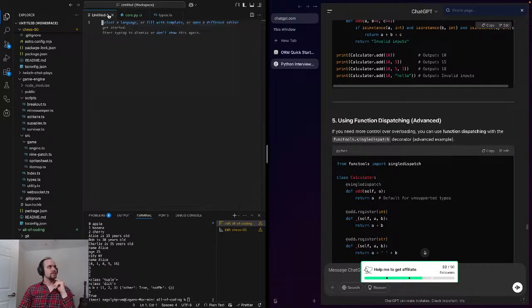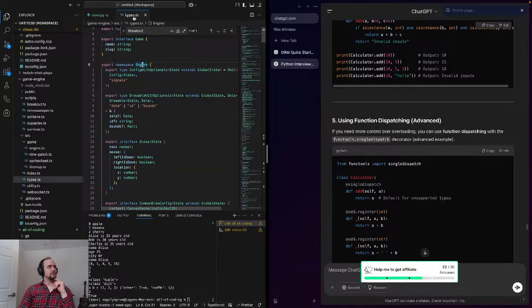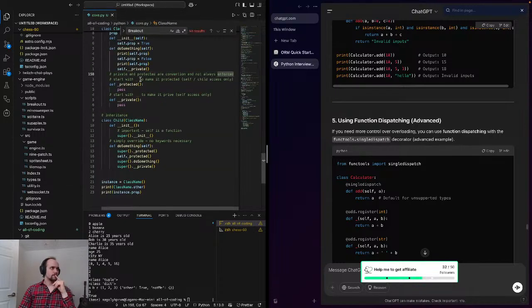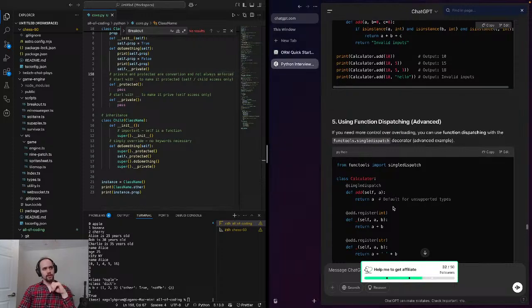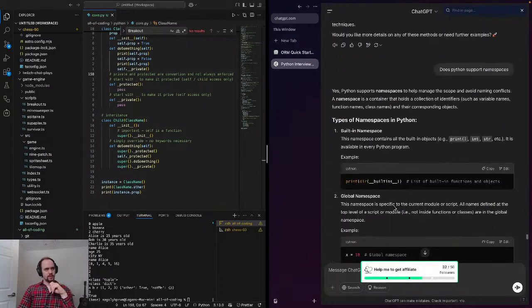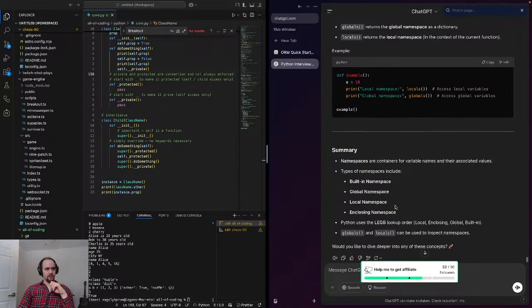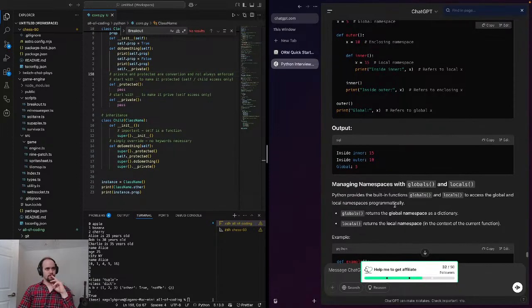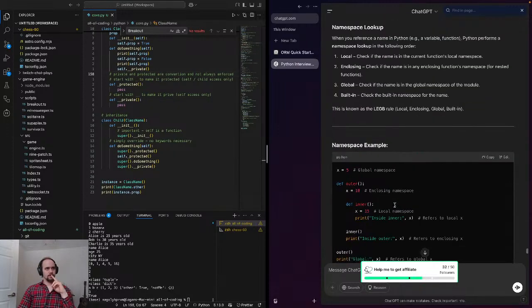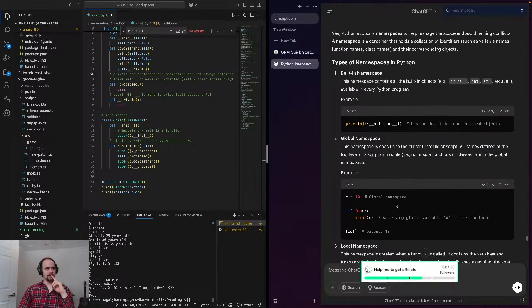Let me just close a few things here. We don't need all this stuff. Okay, back to our core Python. We were looking at different scopes, namespacing. Okay, yeah.